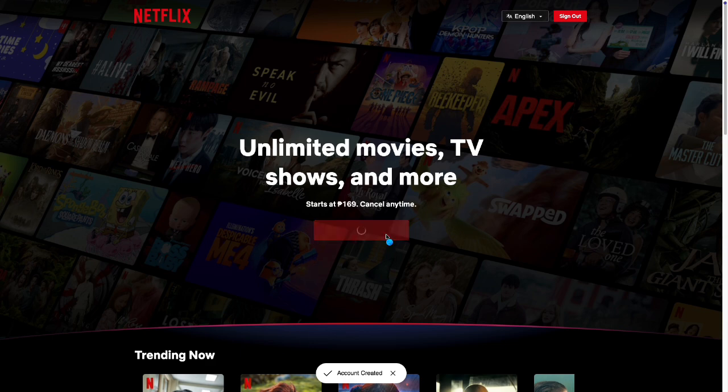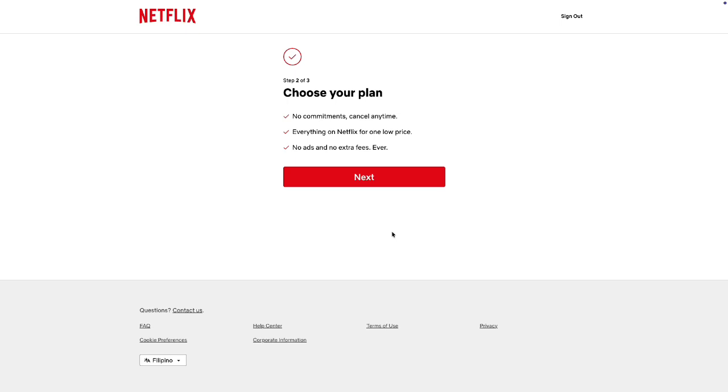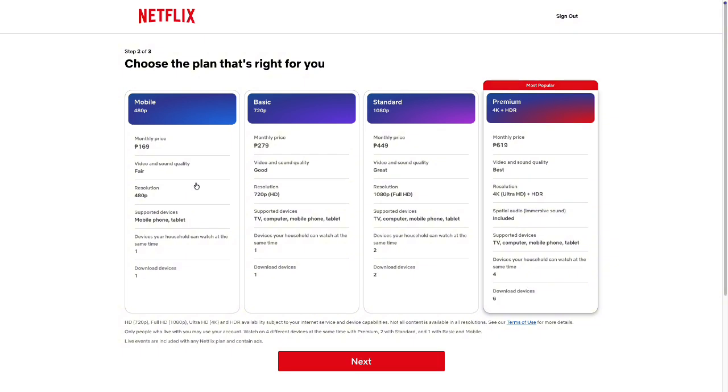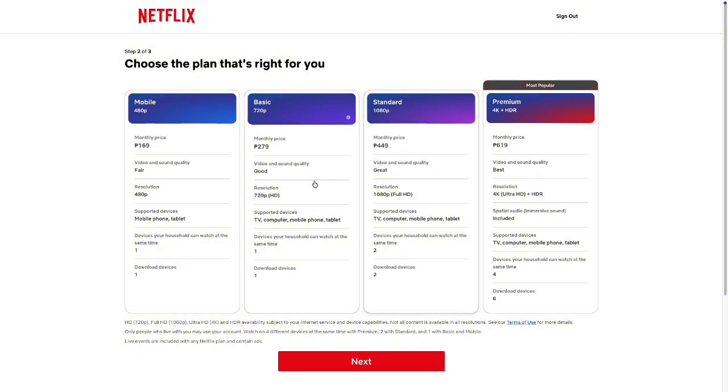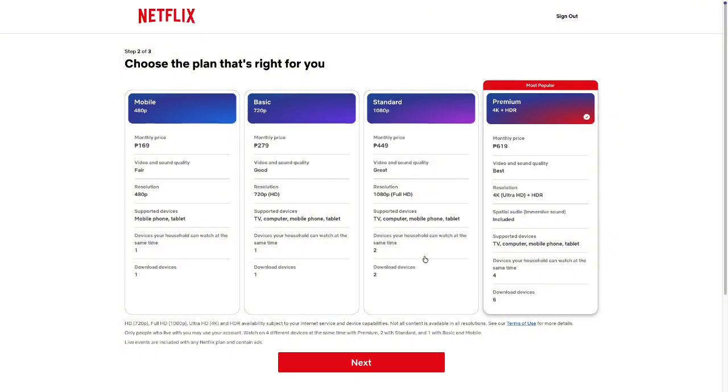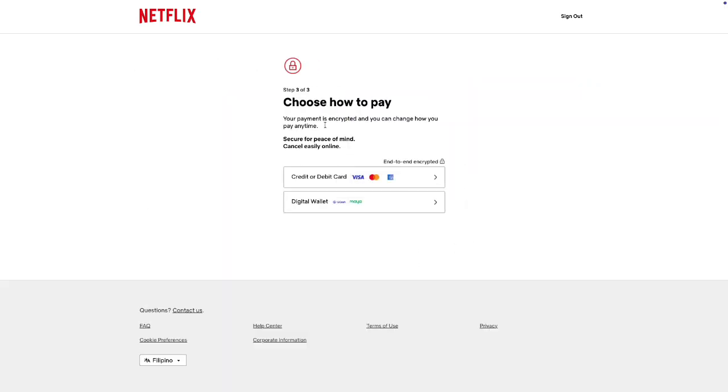After that, continue with the setup by selecting finish sign up, and then you'll be asked to choose a subscription plan. Take a moment to compare the available options and pick the one that works best for you. Once you've made your choice, continue to the payment section, enter your payment details, and then select Start Paid Membership to activate your subscription.